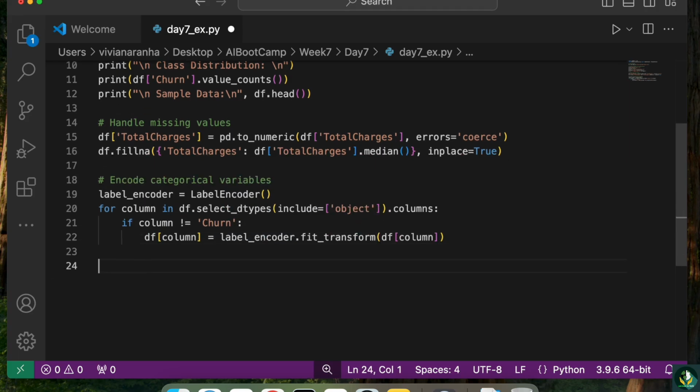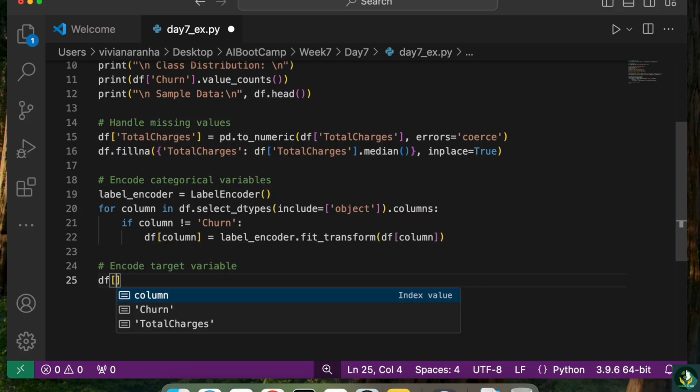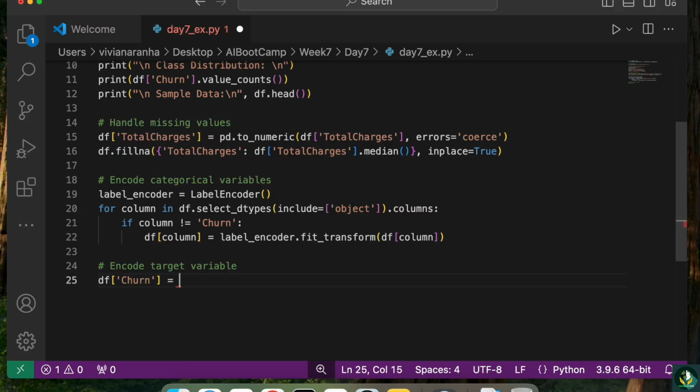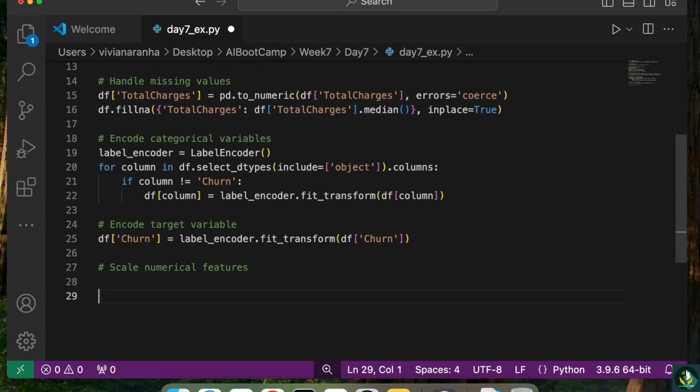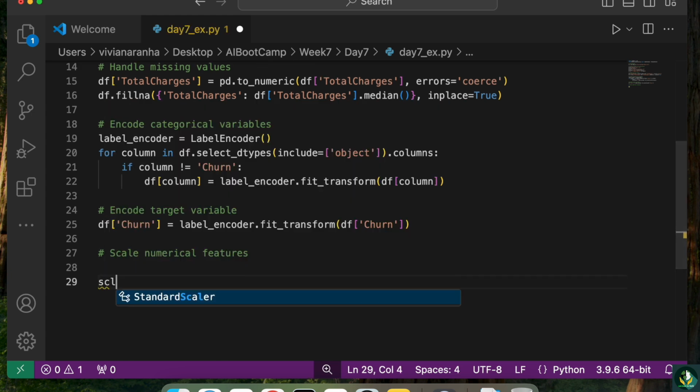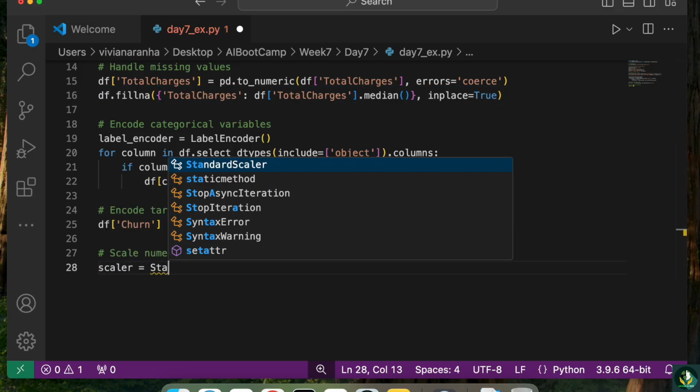Next I will go ahead and encode the target variable, since we said we are not going to do that for churn here. So I'm going to say df of churn equal to label_encoder.fit_transform, and then df of churn is what I'll pass. So that's done. Now next, scale the numerical features. For scaling the numerical features, we'll use the StandardScaler. So say scaler equal to StandardScaler.